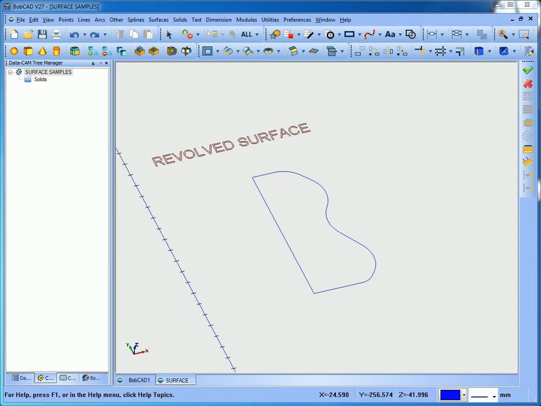Hello everybody, this is Peter at BobCAD Cam UK, and what I want to do today is show you how to create a revolved surface using BobCAD.